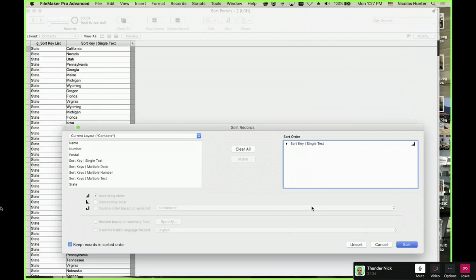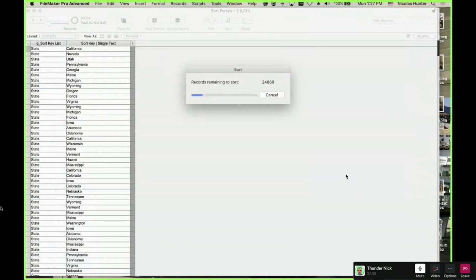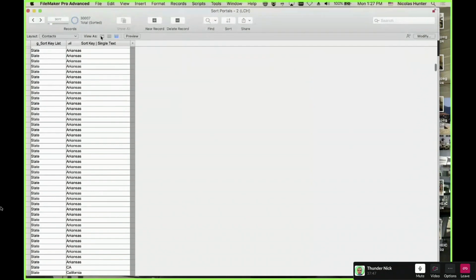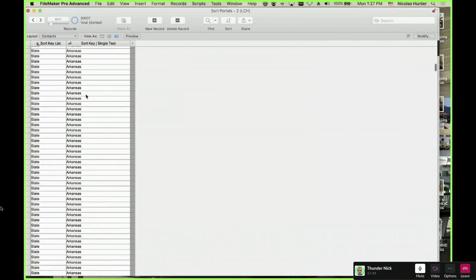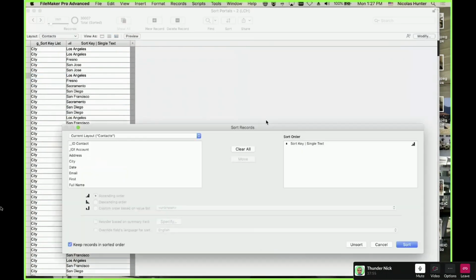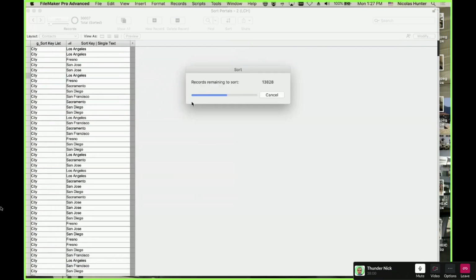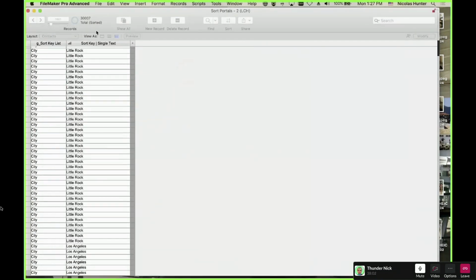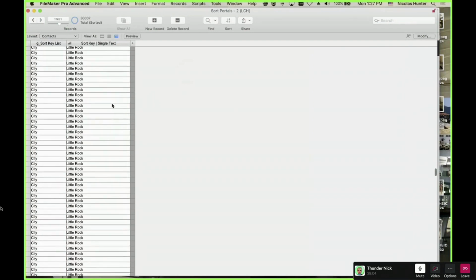right? I have a lot of data. I need to narrow down a little bit. Okay, so now it's sorted by state. If I want city, and I sort again on the same field, now it will be sorted by city. Okay, so I have 30,000 records just to show you.